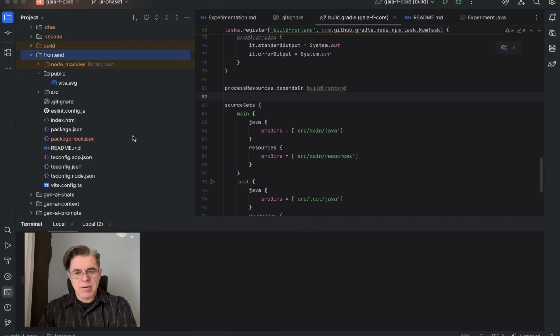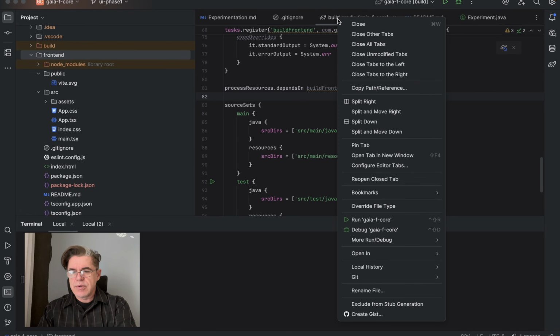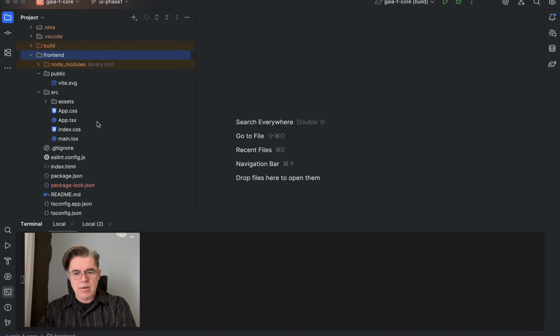All right, I'm not going to worry about that. I am not going to worry about that. And I'm going to close everything else. Close all tabs.